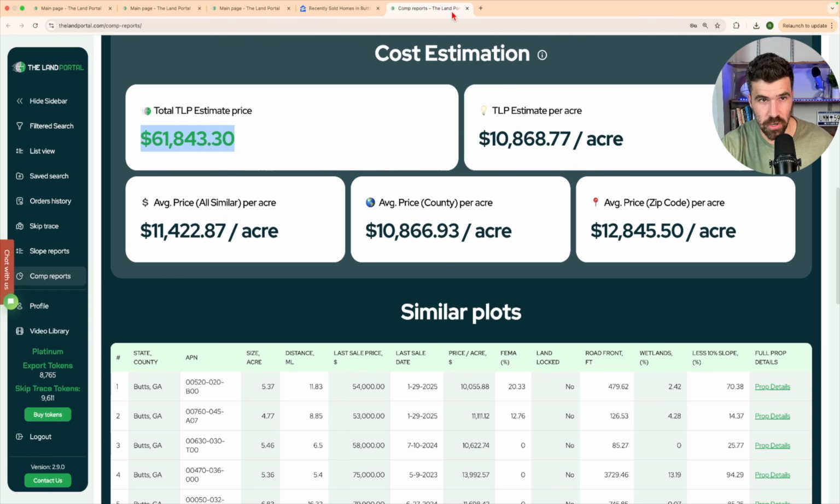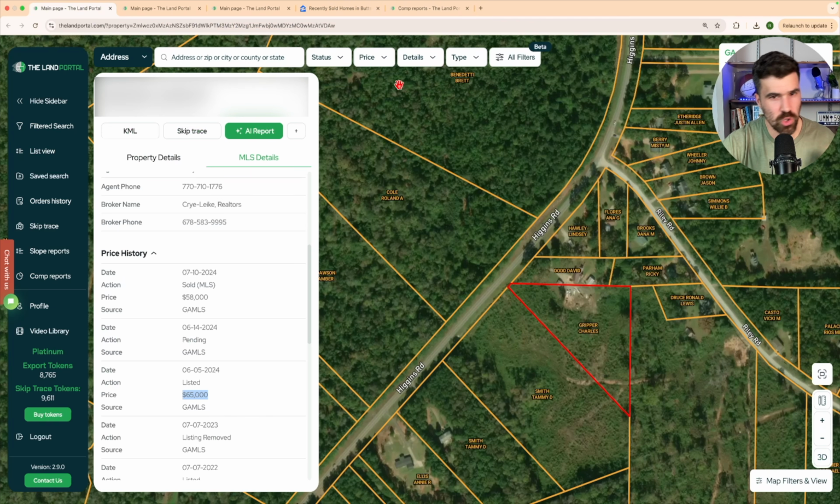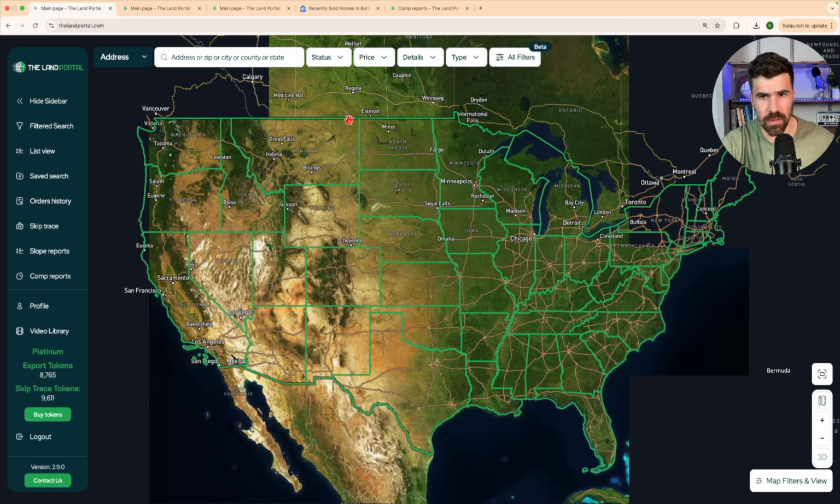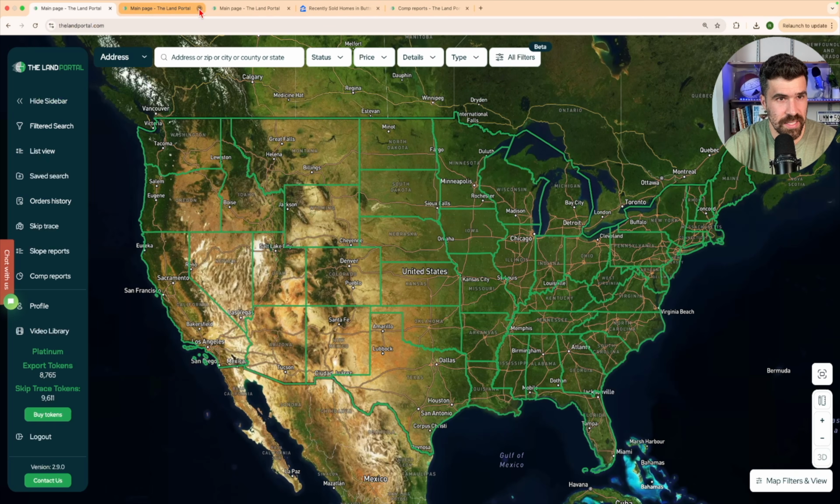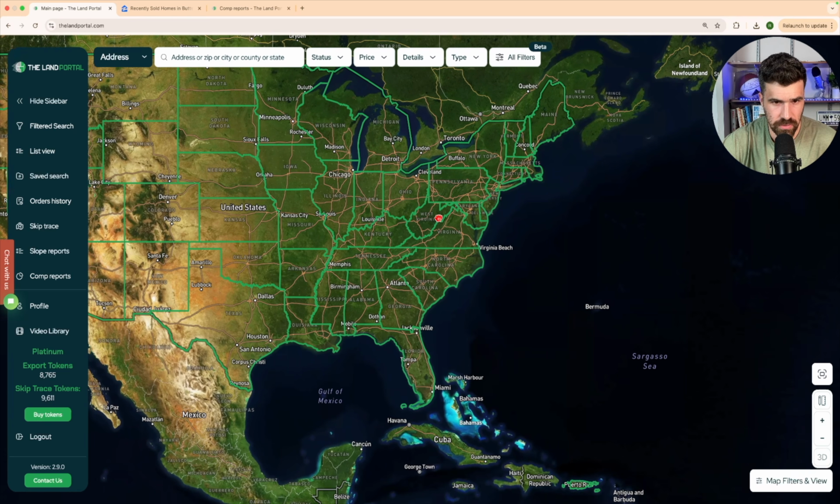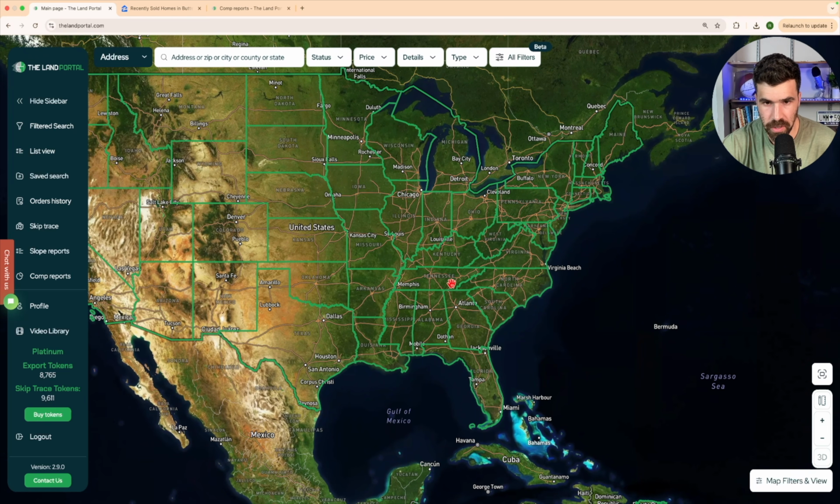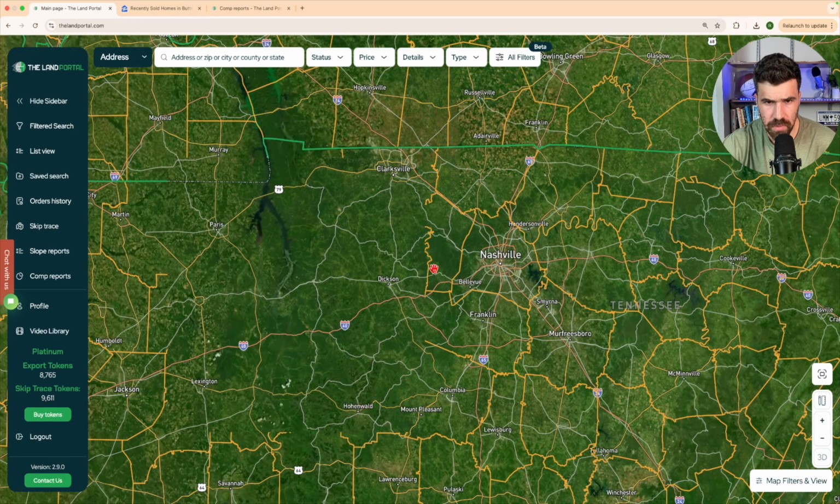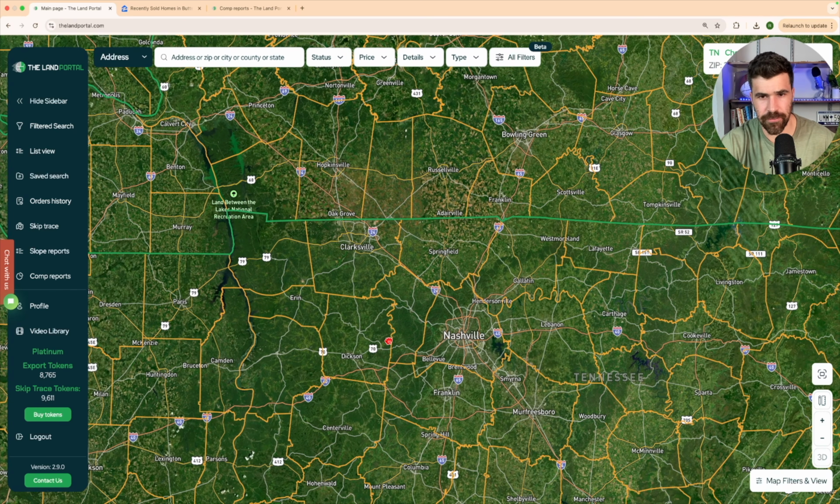This one obviously turned out pretty well for us. Let's go to a completely different area. So what I'm going to do, I'm just going to refresh the page here, and we're going to choose a completely new area. Let's exit out of all of this. And let's go Pennsylvania. We could go anywhere, honestly, but let's go Tennessee. All right, so Tennessee, a little bit different land.